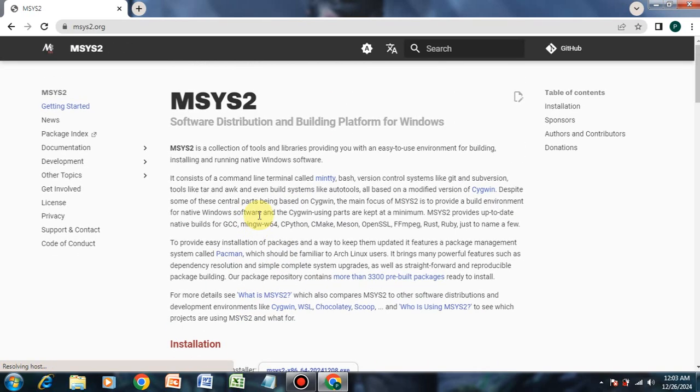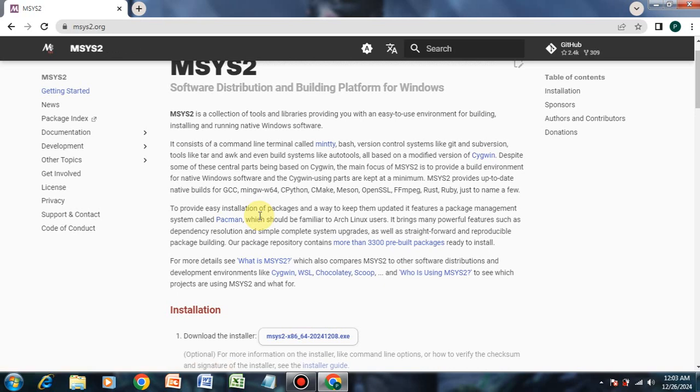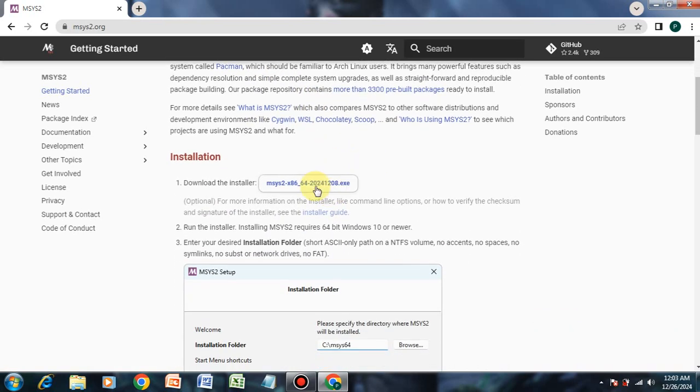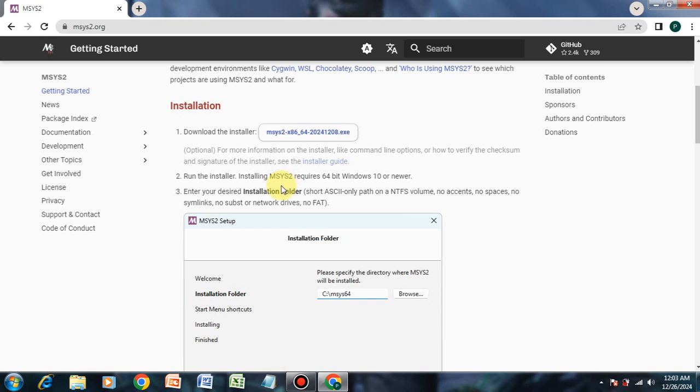Okay. So when you go here, if you have Windows 10 or later, then you just have to download this and run the setup, and then just add it to the path. I'll show you how to add MSYS2 to the path later. But right now, if you have Windows 10 or later, just do simply this.